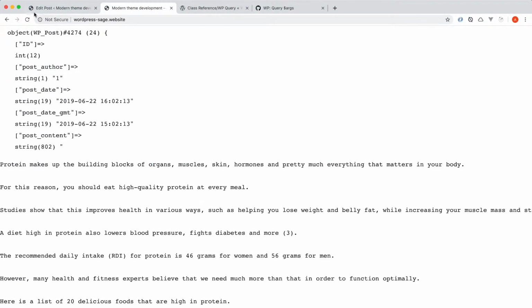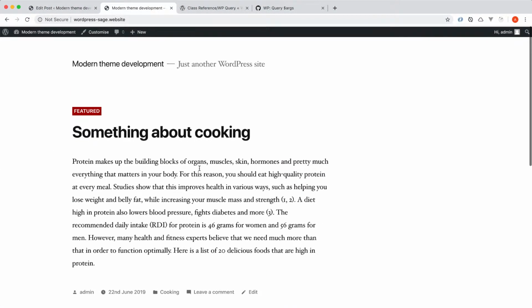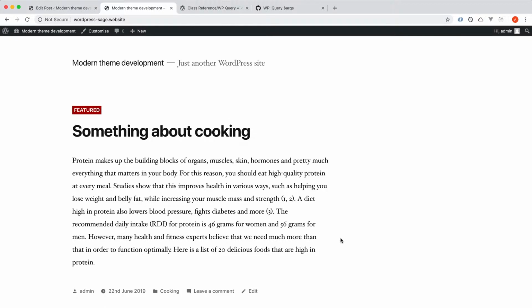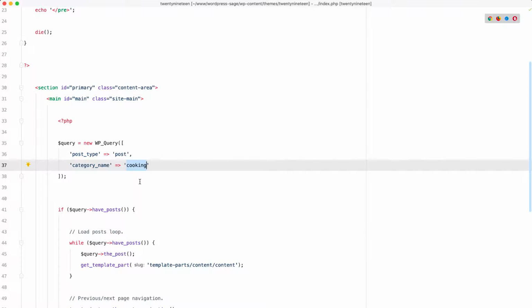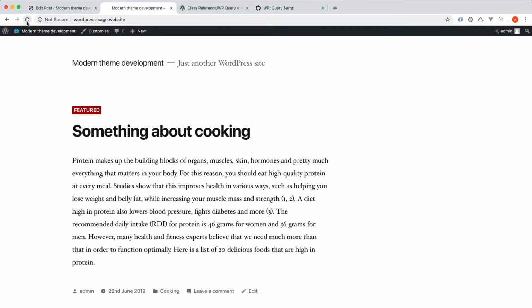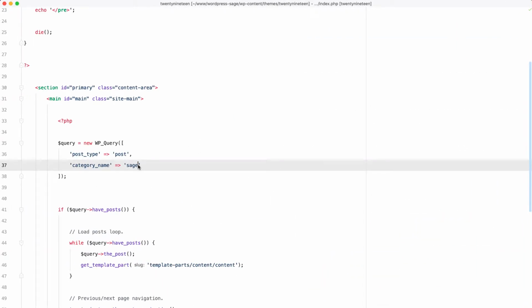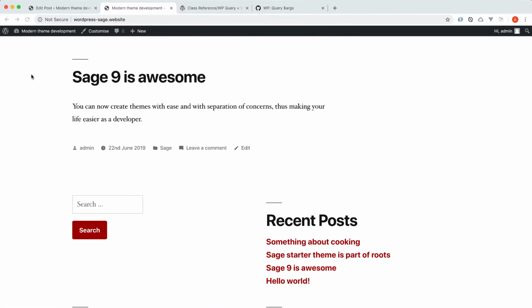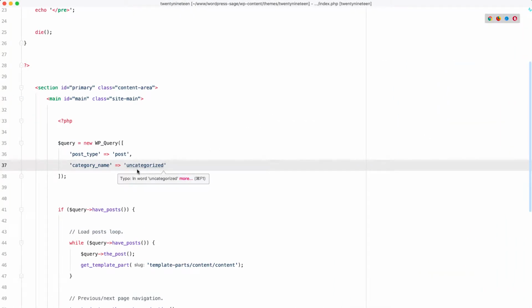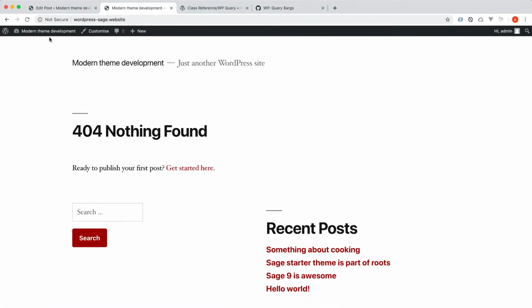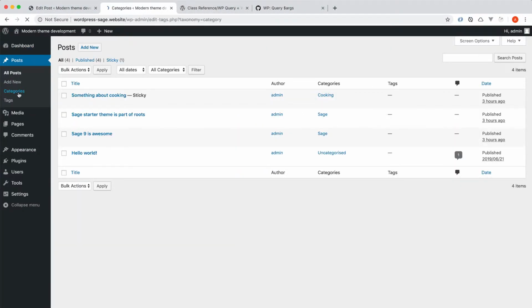Okay, now if we come back, and there we go. It's going to bring us only posts which are in the cooking category. What I could do is also ask for the sage, and it will bring up the sage posts, and then obviously the default one, uncategorized. And that should bring the hello world, I believe. Nothing. Uncategorized. Okay, so let's have a look. Oh, categories.